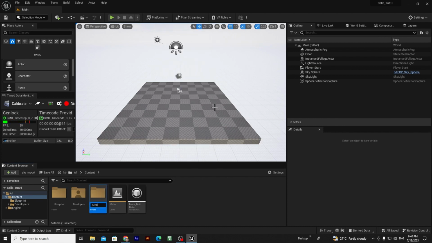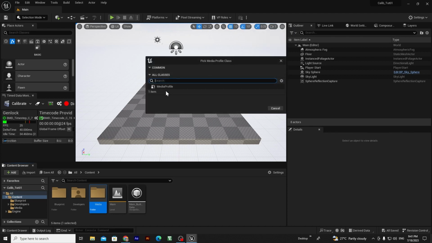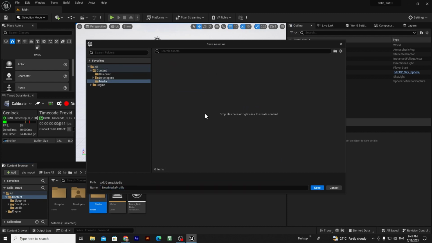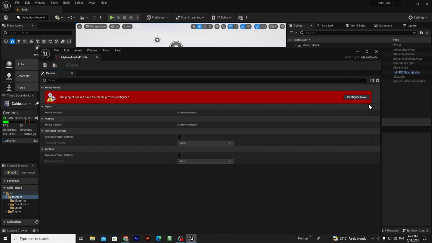Create a folder for the media bundle. Then go to the media profile and click on New Empty Media Profile. Afterward, click on Media Profile and click Select. Now, choose the folder you just created and give the media profile a name of your preference. Click Save and proceed. The editor will likely prompt you with, "The project doesn't have the media proxies configured, so make sure to proceed with Configure Now."